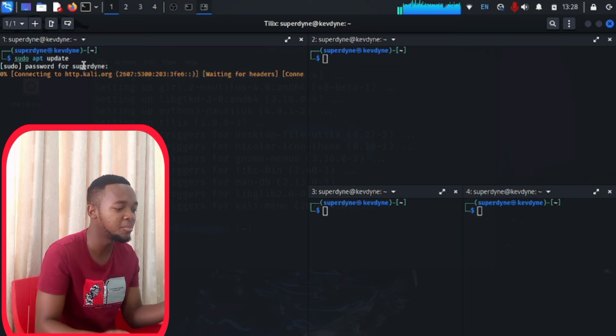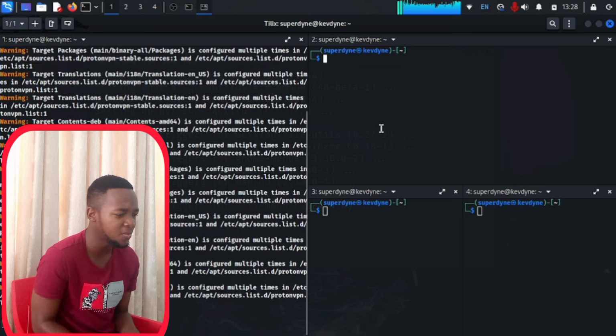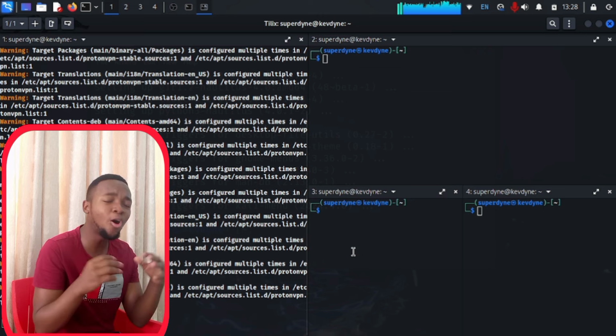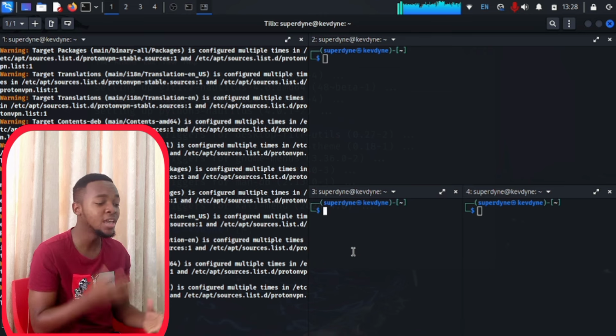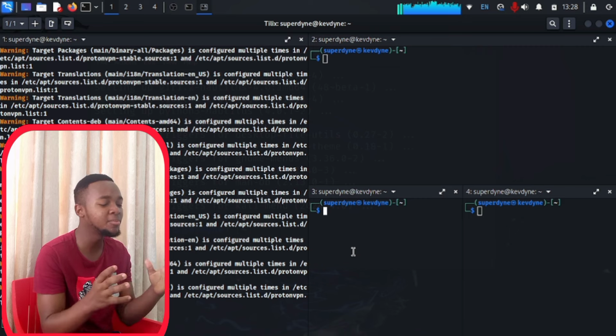Let's say, for instance, you are updating your thing, and right over here you want to do something else. For example, you want to upgrade your thing. Okay, you can go ahead and upgrade your thing. And right here you can go ahead and download another tool, all in one time. They're actually really great, really easy, really simple, and that's why I like multiplexer.